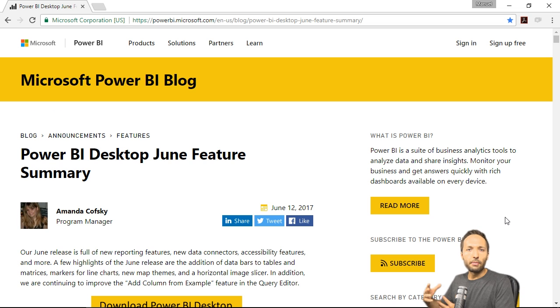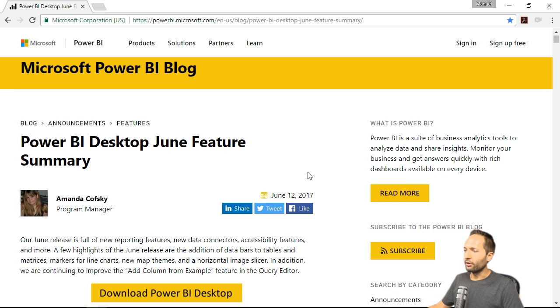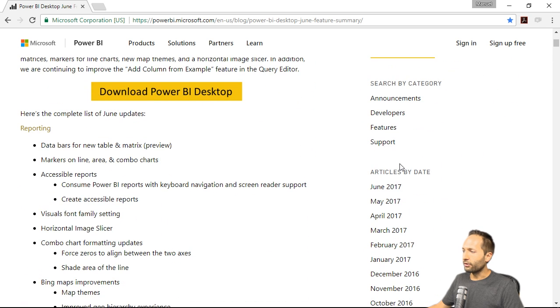This is the official Microsoft Power BI blog. And by the way, a really great page, because right here you can make sure that you're always up to date regarding the latest features of Power BI. So if you want to, take a closer look at that, you can scroll down right here and check out the different articles for the different months, for example. But for the moment, we only want to make sure that we installed the latest version of Power BI Desktop.